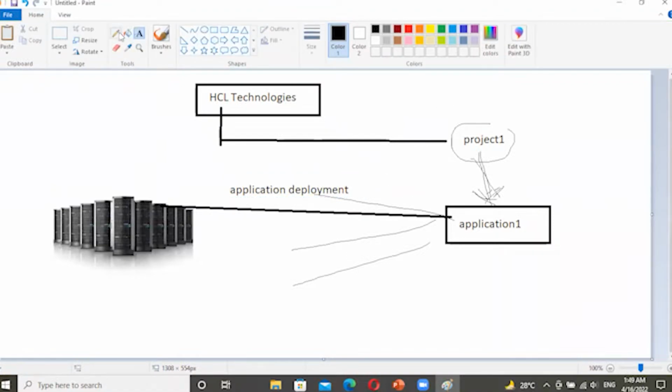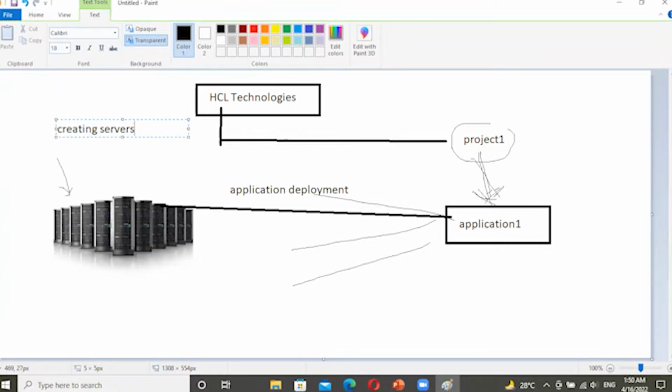Okay. So creating the servers, right? Creating the servers on the cloud, selection of internal resources like CPU, what should be the CPU within the server, what should be the RAM inside the server, what should be the disk storage inside the server, what should be the operating system inside the server.